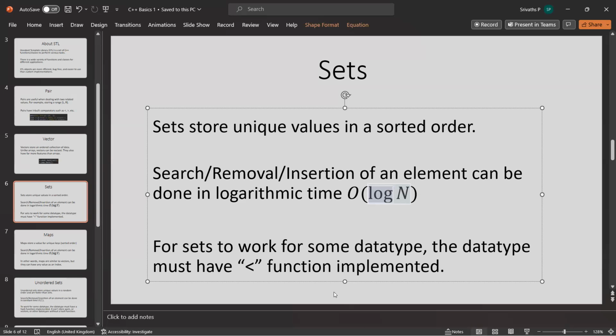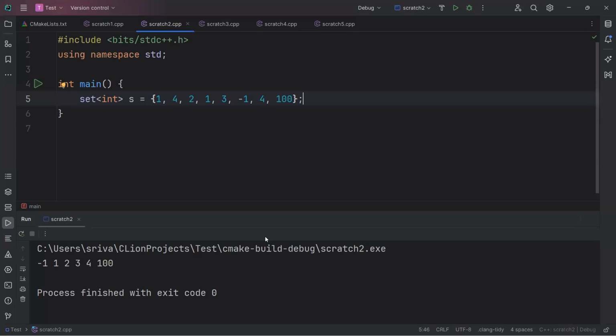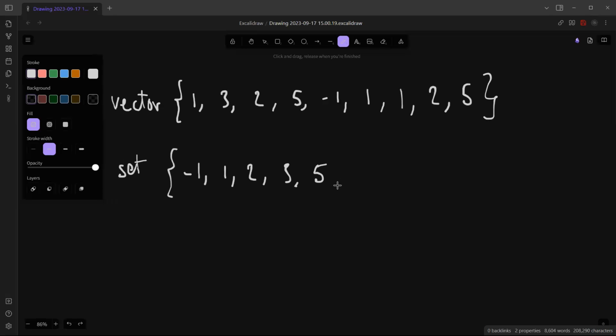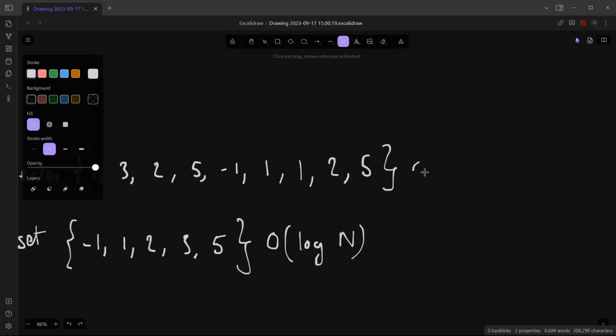The reason it takes logarithmic time is that a set has to maintain a sorted order. When you add a value, it has to insert the value in the right spot, and that takes log n time. But guess what? For vectors, it only takes O(1) time. Instead it's instantaneous. If I want to add a value at the very end, only at the end, it will immediately add the value.